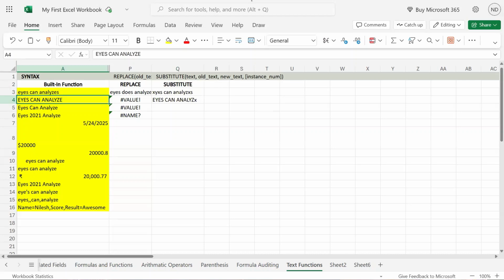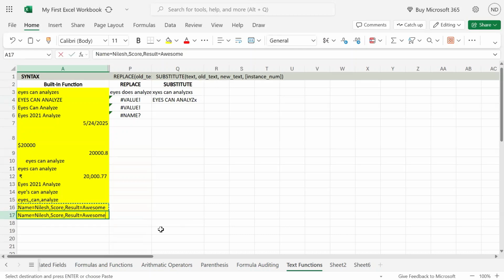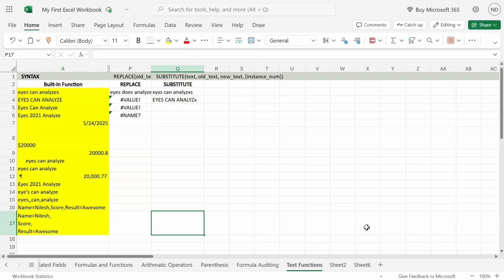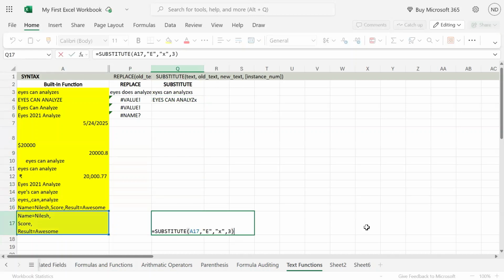Yeah, so this is how you can replace an instance within a particular cell. Now suppose I have a new line character. Let me show you that. Suppose I have a new line character like this, and I want to replace it with a space. So what I can do is say replace CHAR 10, which is the Unicode for the new line character, and I want to replace it with a space.